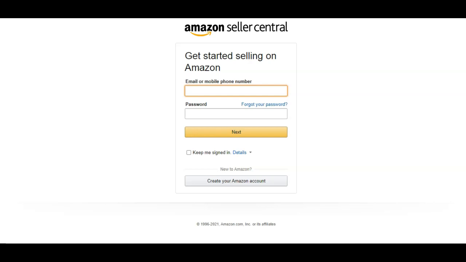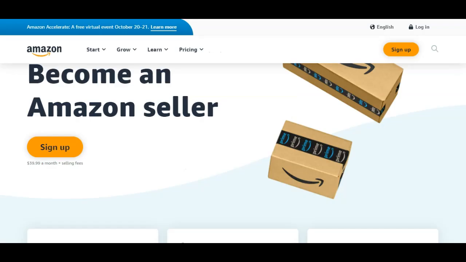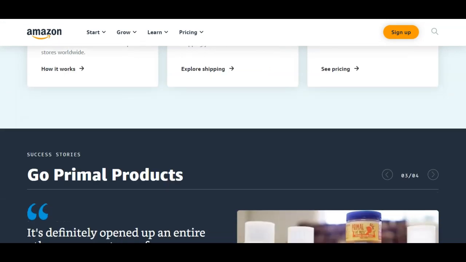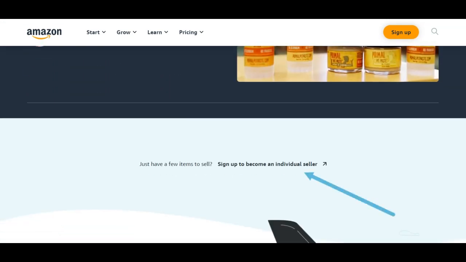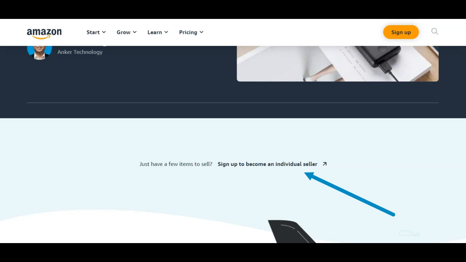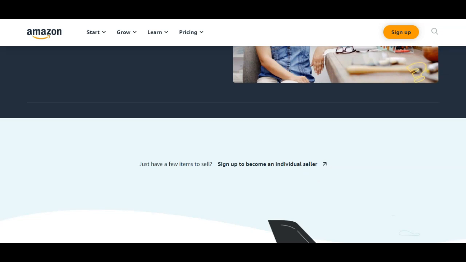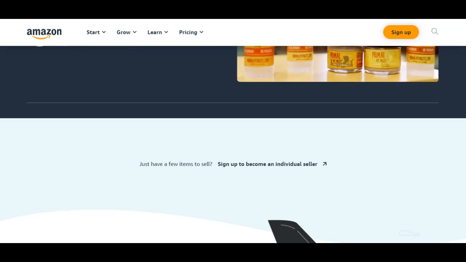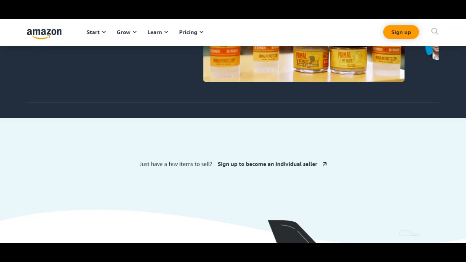Well, let's just go back to this page again. Amazon doesn't make it quite so easy to do, as they would much prefer you to give them $39.99 a month. But if you scroll down the page a little bit, you begin to see here just a few items to sell. Sign up to become an individual seller. So that is the link you use if you've decided to start with an individual account. Remember, Billy recommended this account to start with until you were regularly selling 40 items a month.